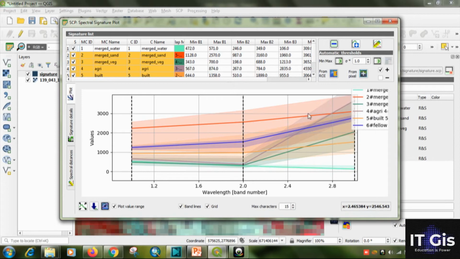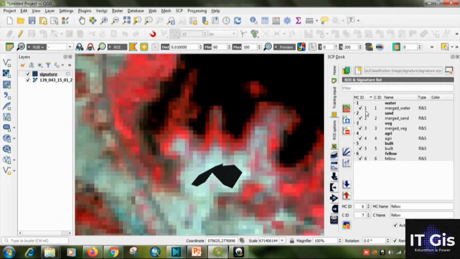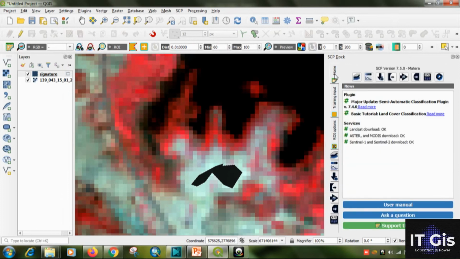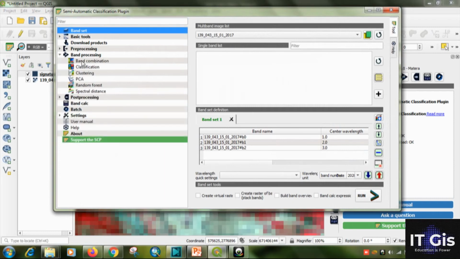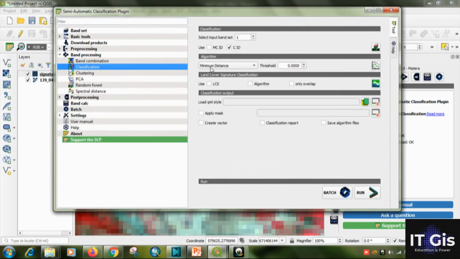Now I'm going to the home. I click on band set. Then this is band processing. Go to classification. This is the algorithm that we use, minimum distance, or we can give maximum likelihood. Then just click on run.